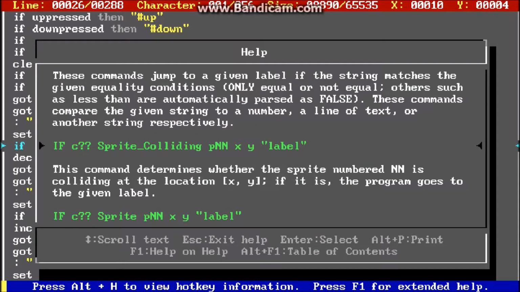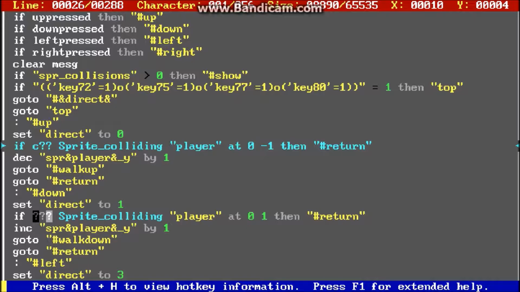Checking for sprite collision is initiated by this if command here. So if sprite colliding, and then the given sprite number at the given X and Y location, then it goes to the label. And in actual code, it looks like this. If sprite colliding, and the sprite number in this case is the reference to the counter player, and if it's colliding at 0, -1, then return.